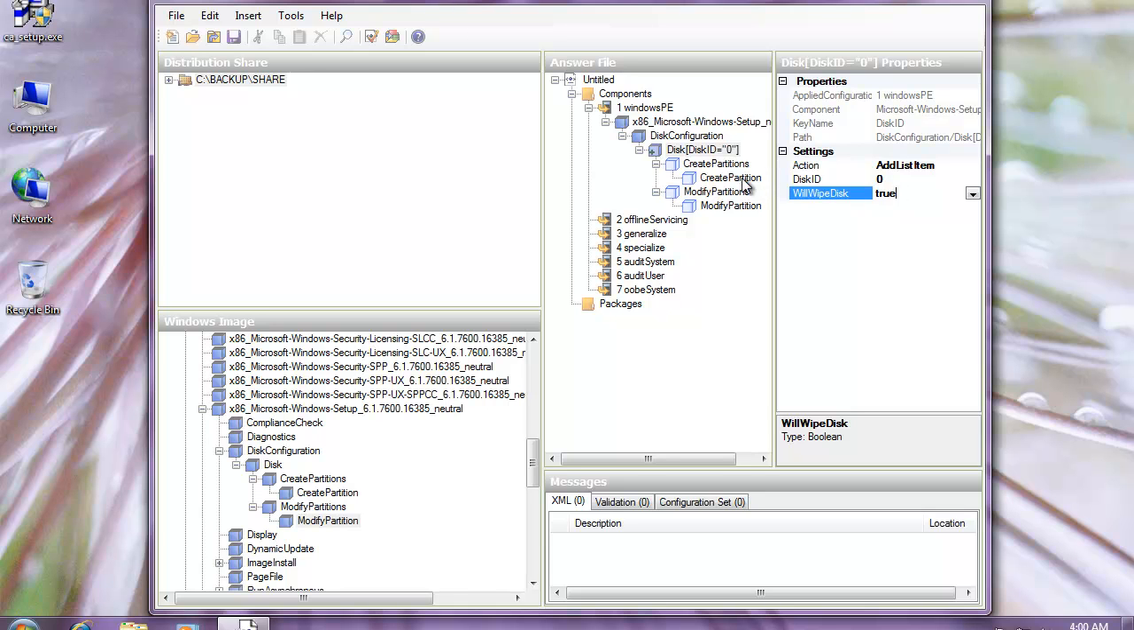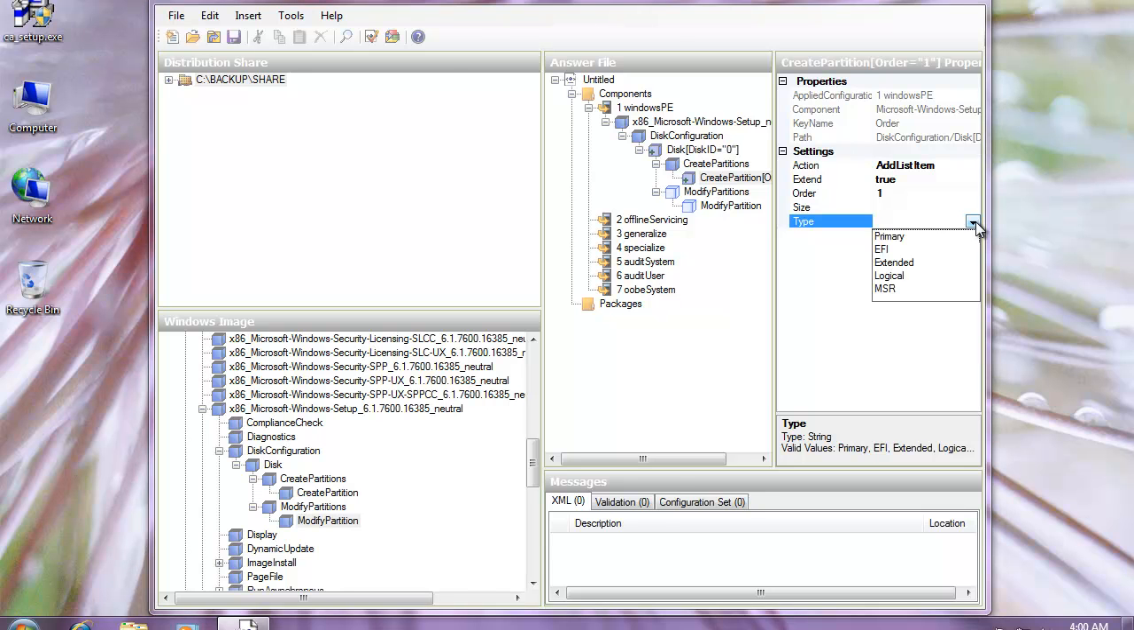Now I'm going to select the Create Partition node, and we can modify a few properties for that. In this case, as far as being extended, we're going to change that to be true. And as far as the order, we're going to make that 1. We're going to skip size, and let's come down here, and the type, in this case, we're going to create a primary partition. You can make all different sorts, but generally, unless you're doing a multi-boot, you want to configure Windows 7 on a primary partition for the operating system.